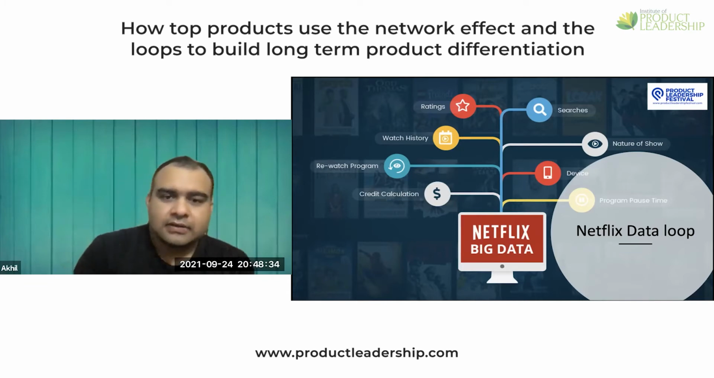That's the core data loop, and of course there are multiple other companies that are using it. Netflix is the prime example there.